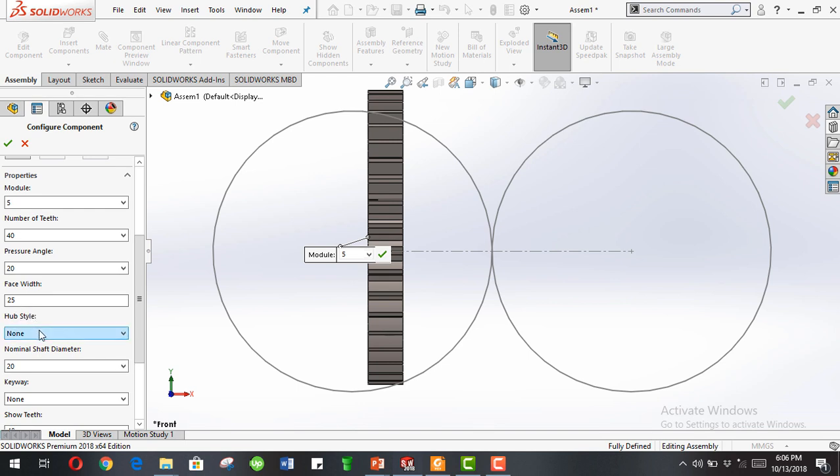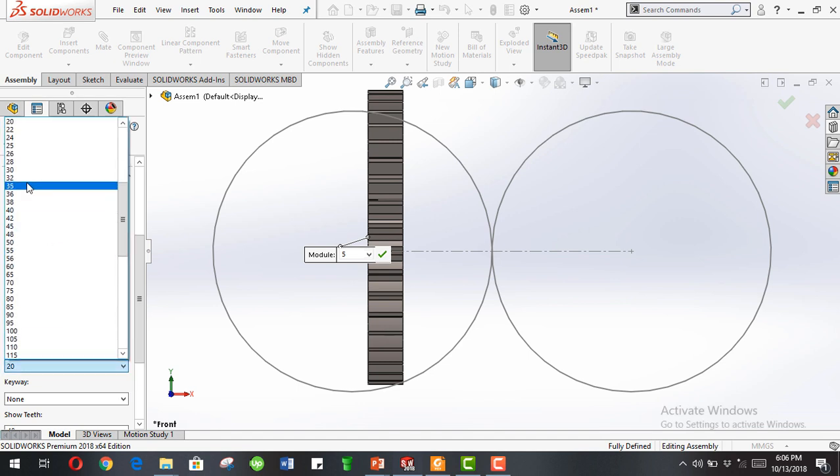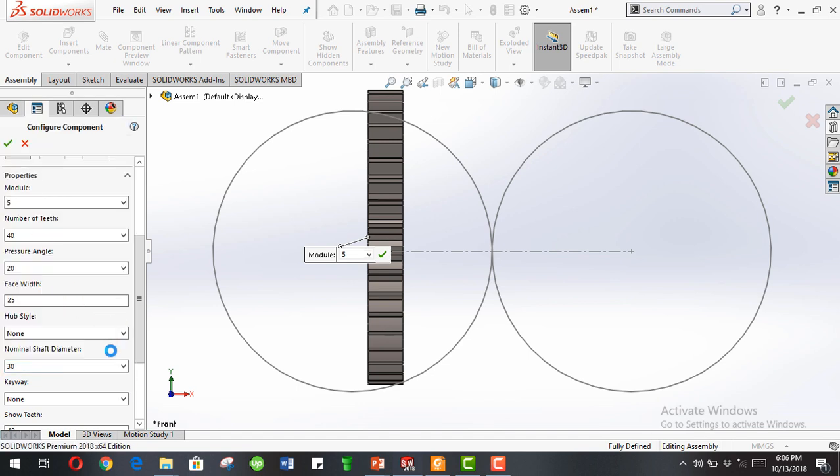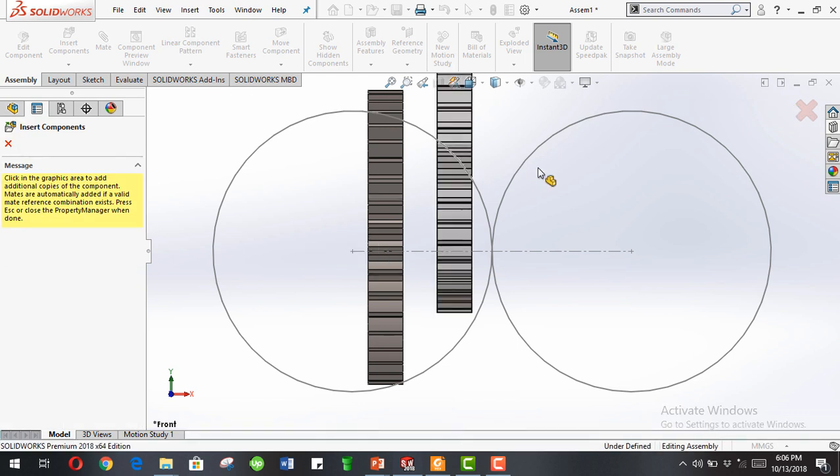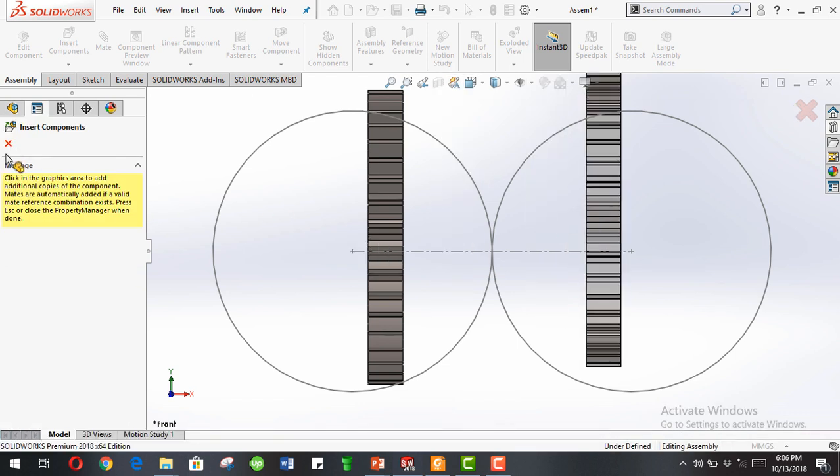You can decide to put a hub or not a hub. Nominal shaft diameter, you can decide. Let's put 30. You can decide a keyway, but this is a basic tutorial. Let's just click directly. Then place the second gear and click the red cross.